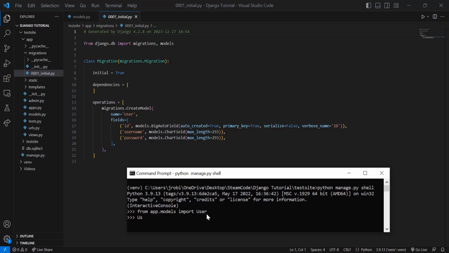Now let's take a look at our user table. So I'll say user.objects.all. As you can see, the user table is empty, and that's defined by a query set with an empty array. The first thing we'll do is add a user to this user table.